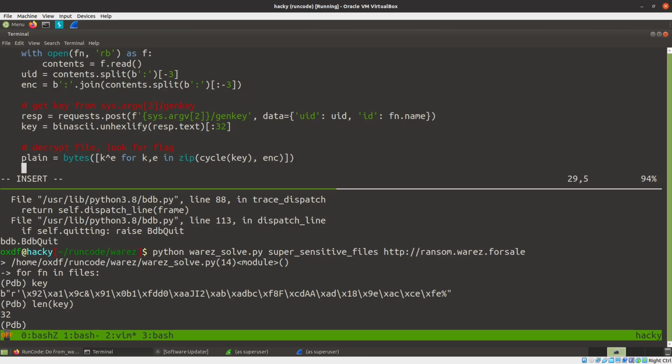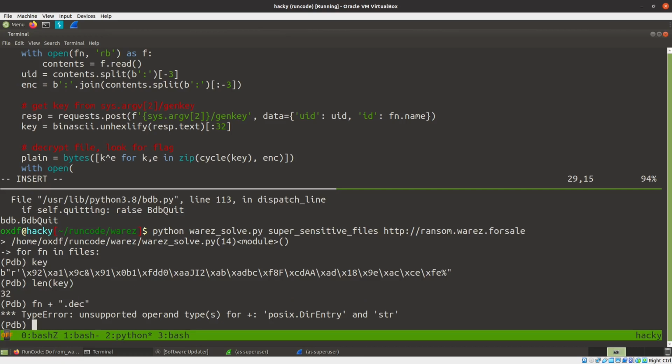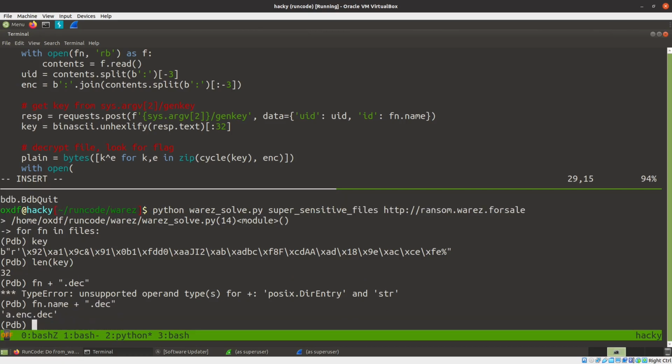Now, the next thing in reality, what we're going to do is we're going to open. What's the easiest way to get the file name? Well, let's see. We'll do with open. If I come down here and just do fn plus .decrypt, what do I get? It does not like to combine those two. I can do fn.name plus .decrypt. And that works.